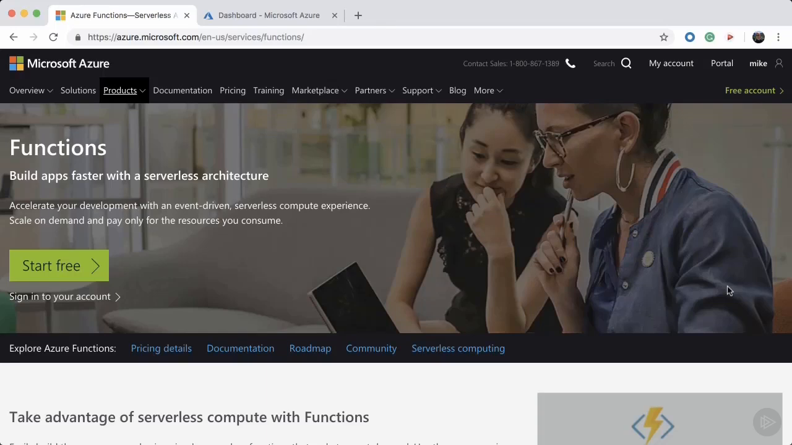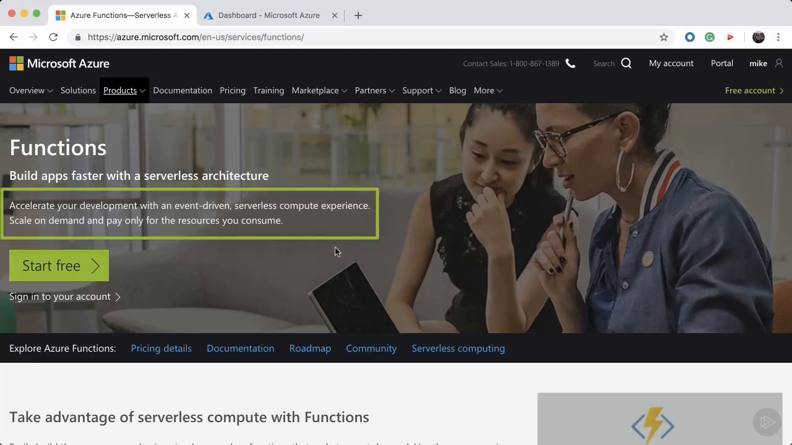There's a lot of discussion going on right now in the industry about building serverless applications. And one of the main services in Azure you use to do that is Azure Functions. You can see here we're on the service homepage for Azure Functions, and they say that you can accelerate your development process with this event-driven service. It's a serverless compute experience. You can scale on demand and pay only for the resources that you consume.